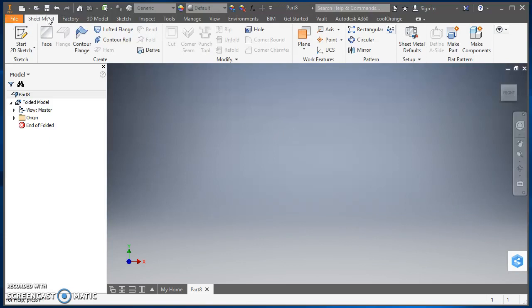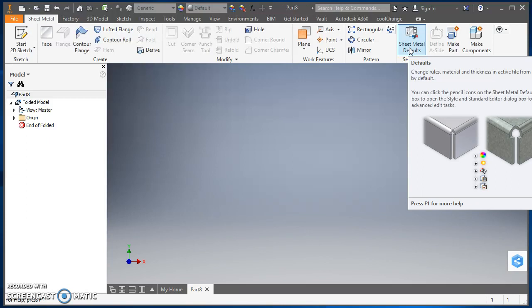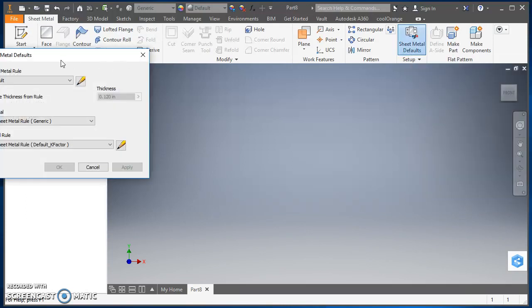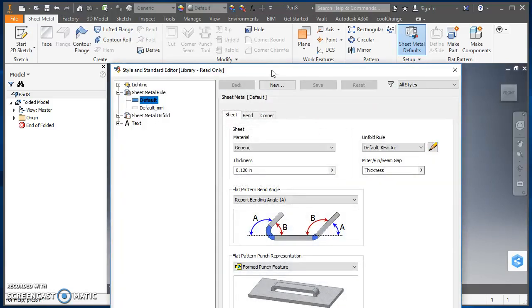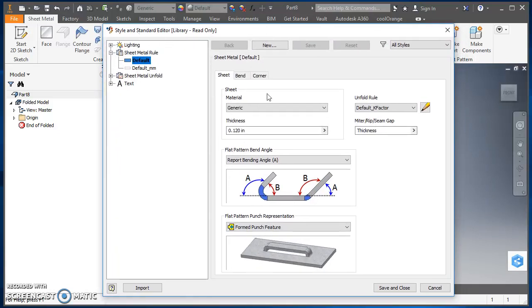When you do that, you'll get this sheet metal tab, and you'll get this sheet metal defaults tab. So go ahead and click on Sheet Metal Defaults. And this is where we set our sheet metal rules. So the default rule is fine. I'll go ahead and click on this pencil, and it'll open up this style editor box.